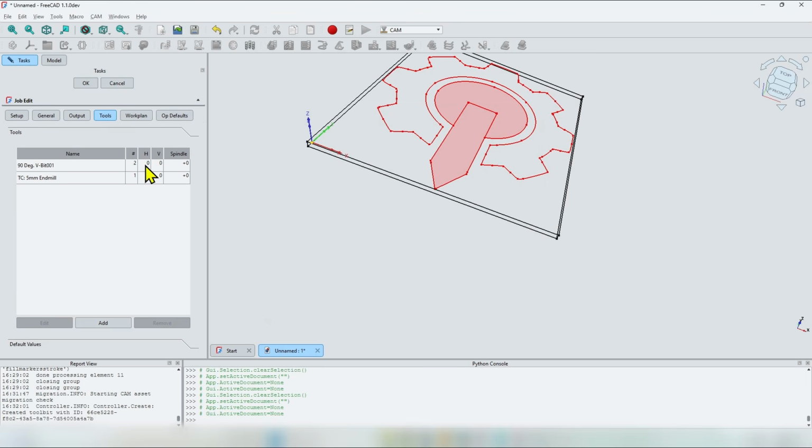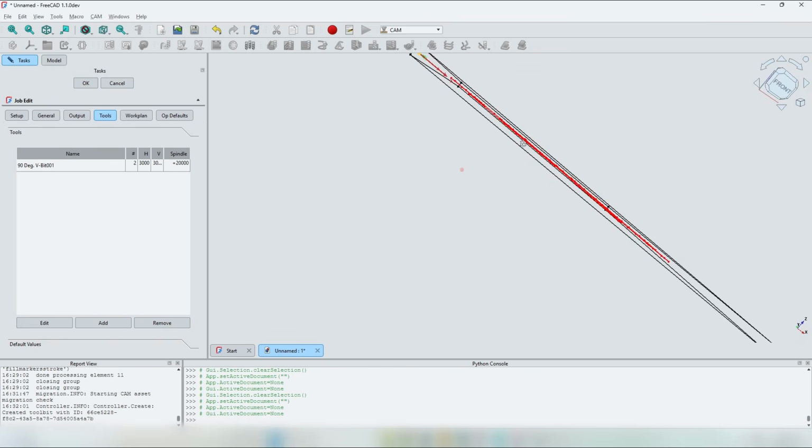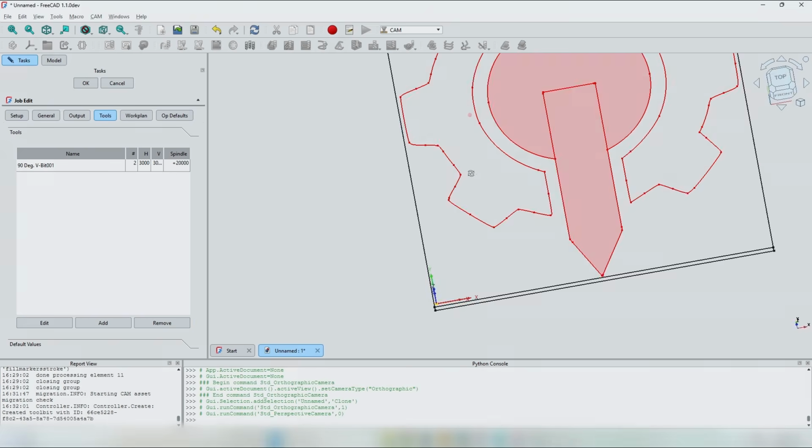Click on the Add Tool button. Let's give some horizontal and vertical feed speeds and a spindle speed of 20,000 RPM. Now I can remove the default tool because it clutters the list here without any reason. That's all I need to do. The origin is correctly placed. You can see it right in the corner of the logo.